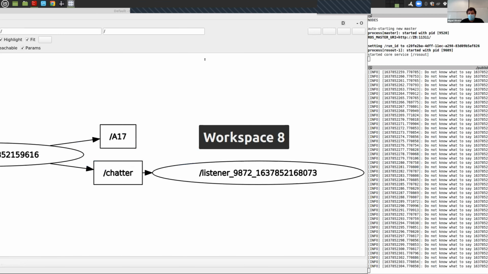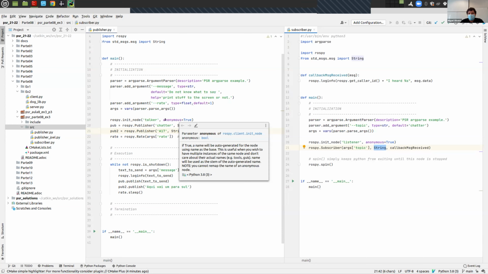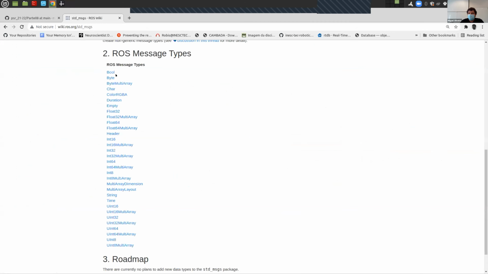If you take a look at the code from last week, we were always using here, when we defined our publishers, the type string. And this string comes from the standard messages of ROS. So these strings that we were sending, either in the Chapter topic or the A17 topic, were always being listened to by the subscriber because they were also expecting a string, okay? But we can change this. We can put something else here. For example, instead of string, we could use some other ROS message type.